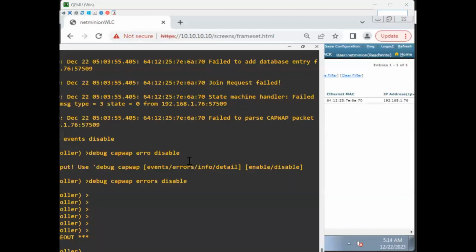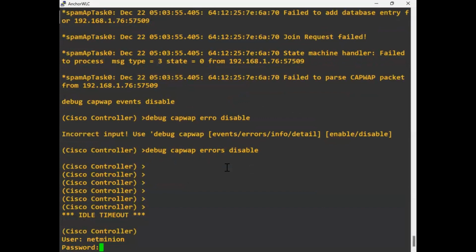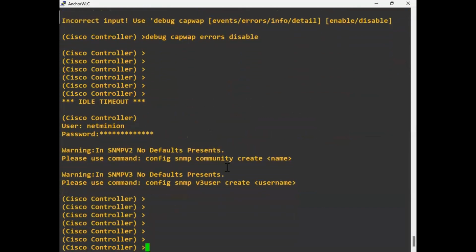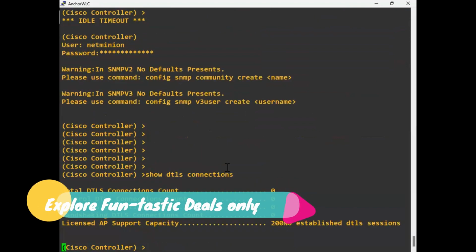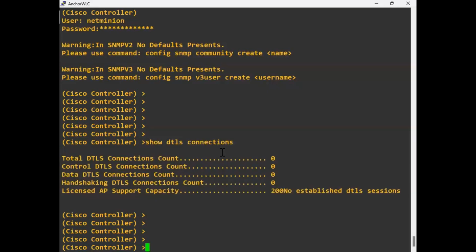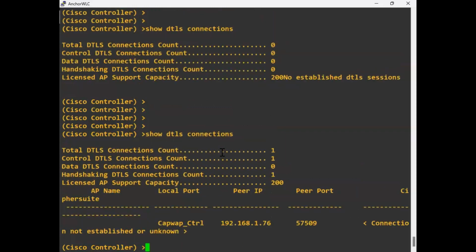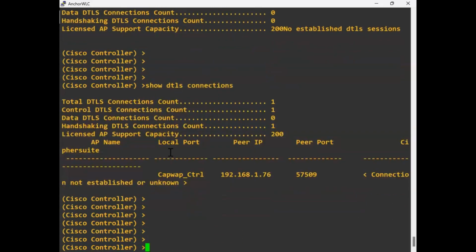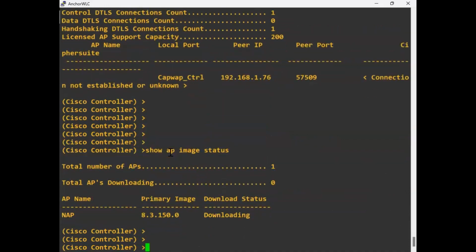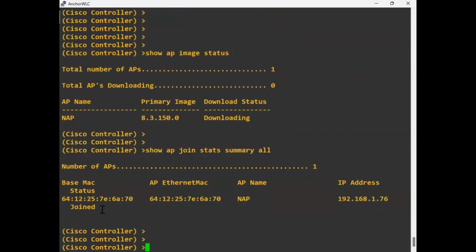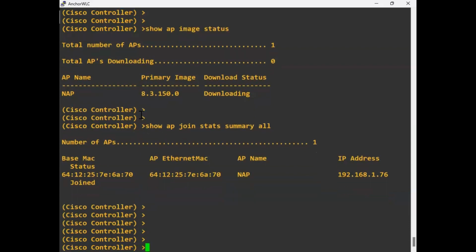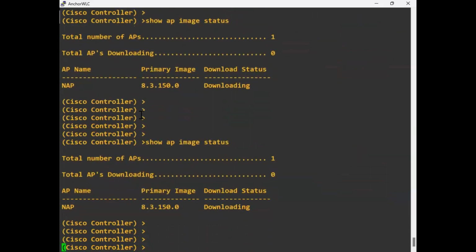So let me go to my controller. DTLS connection: it is telling you how many DTLS connections are currently there. Currently you can see one DTLS connection is coming up. Show AP image status, can you see this? It is downloading. If I need to check, show AP join stats summary all, you can see this. So this is downloading the new image.